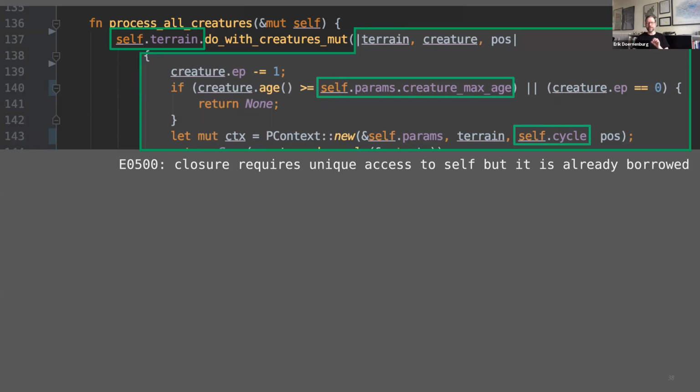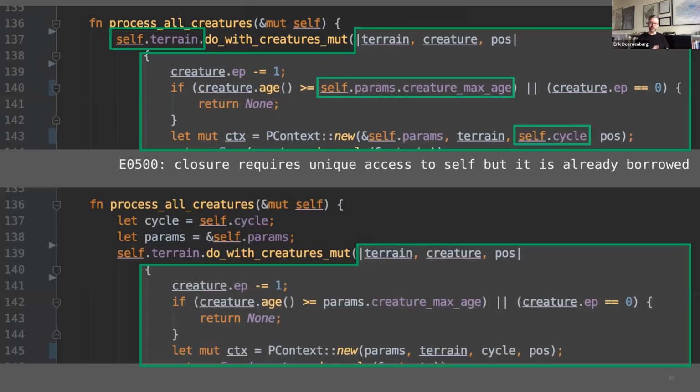And this gives you a glimpse into how complicated these memory rules can be. And I mean, of course, I picked a complicated example, but what I wanted to say is while the rules are simple, the impact on programming is profound. The solution is also simple. In my case, I know that the two things I wanted here, the maximum age or the parameters, and the cycle, the number of steps the simulation is in, are not changing while the closure is being used. So I can just pull it out into local variables up here.